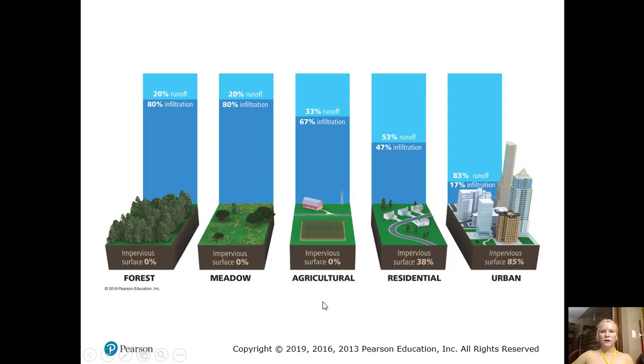Or I'll show you a picture in a little bit. You could put a green roof on top of your building, and that way you have plants up there taking in some of that water. I'll show you in just a second. Here you have an urban area, so much of the land is blocked, very little greenery left. So 83% runoff, only 17% of that water is going back into the soil where it belongs.